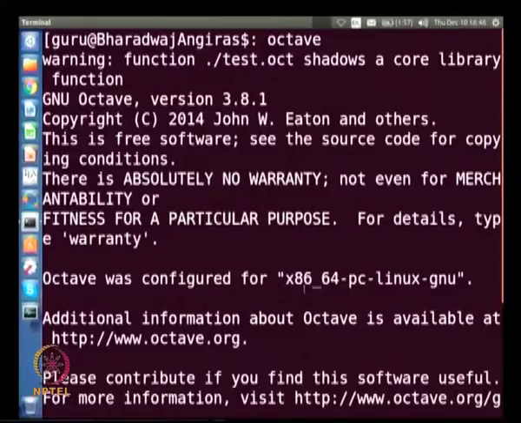So now that that is clear, it says Octave was configured for x86_64 PC, Linux, GNU. So I am using GNU Linux. Specifically, this flavor is called Ubuntu, and this is a 64-bit installation that I have. Now they also give additional information about Octave, which is available at http://www.octave.org. I strongly recommend that you go to this site and look around, look at the downloads, look at the manuals, look at other information that is available. There is plenty of information available online with respect to GNU Octave.